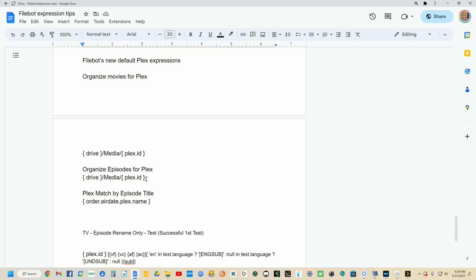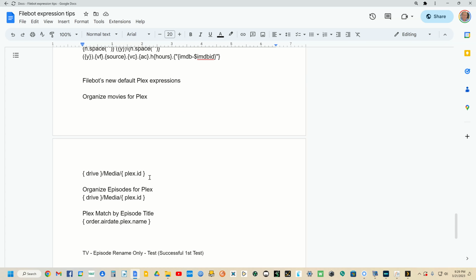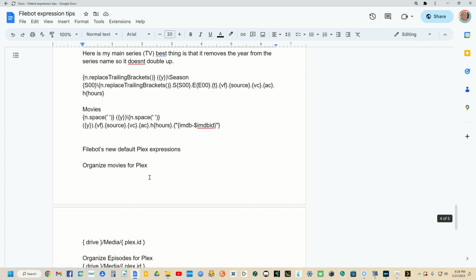But if you look through the forums at Filebot, people will post the expressions that they use. Some of them I understand completely, and some I can't wrap my head around. Another group user shared an expression.